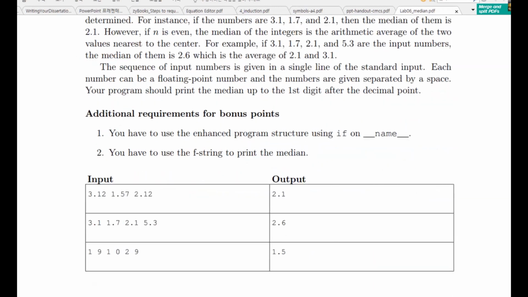So let's take a look at the input and output. So this is a slightly modified version of the first input. So what is the least one? 1.57. What is the greatest one? 3.12. What is the median? 2.12. So you should print 2.1. So your program should print the median up to the first digit after the decimal point. So what if the third number is 2.15? Then your output should be 2.2.